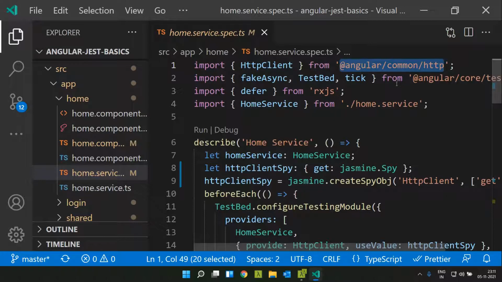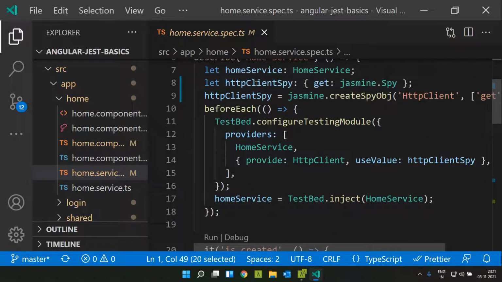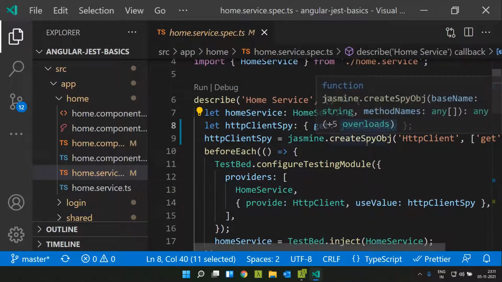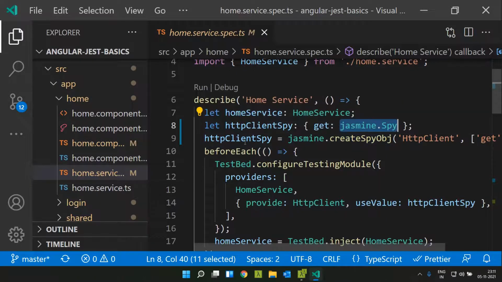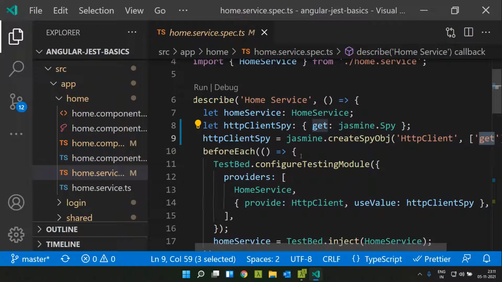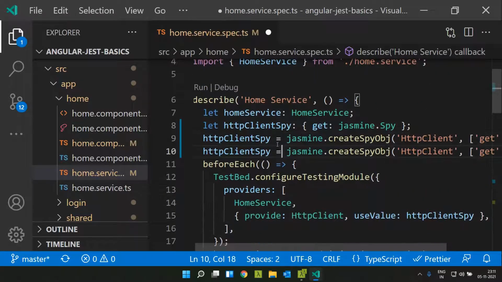So we need to identify such places where we have used this and replace them with the Jest equivalents. So here if you come, you can see that we are making use of the Jasmine spy and the jasmine.createSpyObj. This is basically used for mocking the HTTP client get method. So we will not be able to make use of this particular code. We need to write the equivalent code of this.